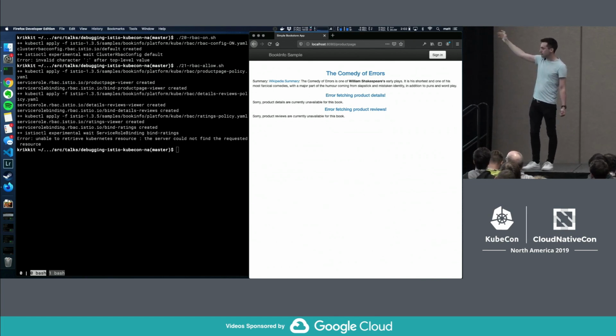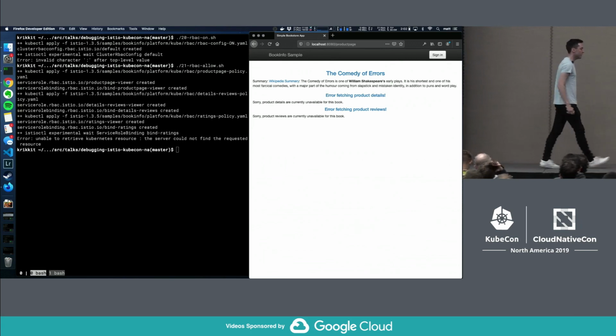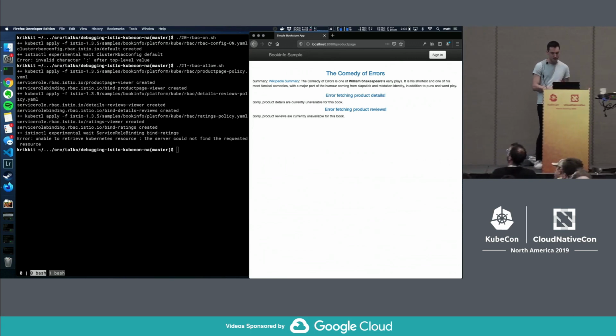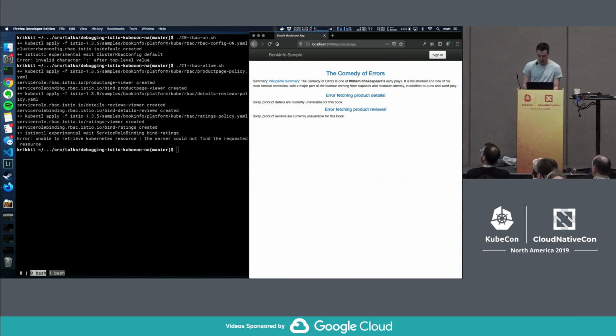Product page has some code that says, well, if you can't reach that service, show a default value. In this case, I'm sorry, I can't get you that information. We're trying to gracefully degrade, but we're running in a degraded state. So what's going on? Why can't we get there? And this is analogous to the problem that I had.